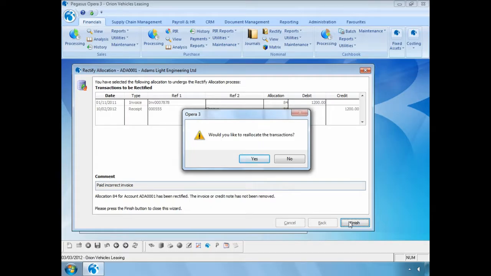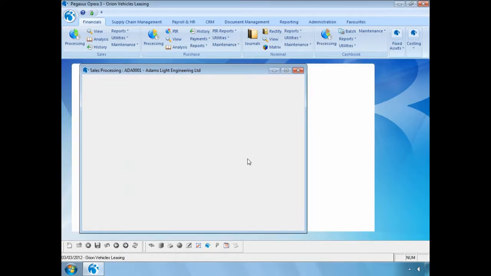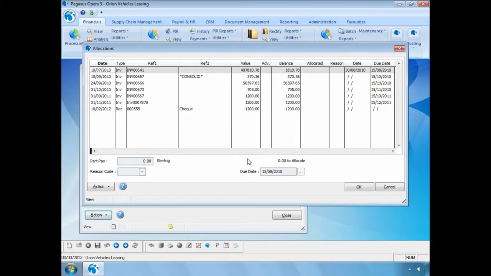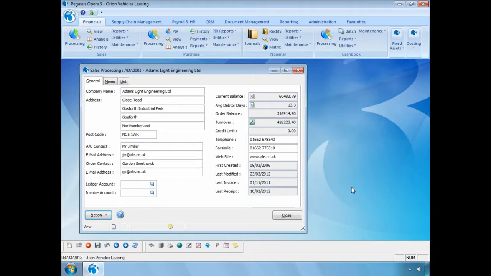I'm logged in as a user that has access to the allocations routine, and because I haven't opted to remove any transactions, I'm therefore being given the option to reallocate the receipt now. I'm going to say yes. Straight away we're taken into the allocation screen, and I'm going to select the receipt and allocate it in full to this invoice 667. And there you have it. It's that simple.